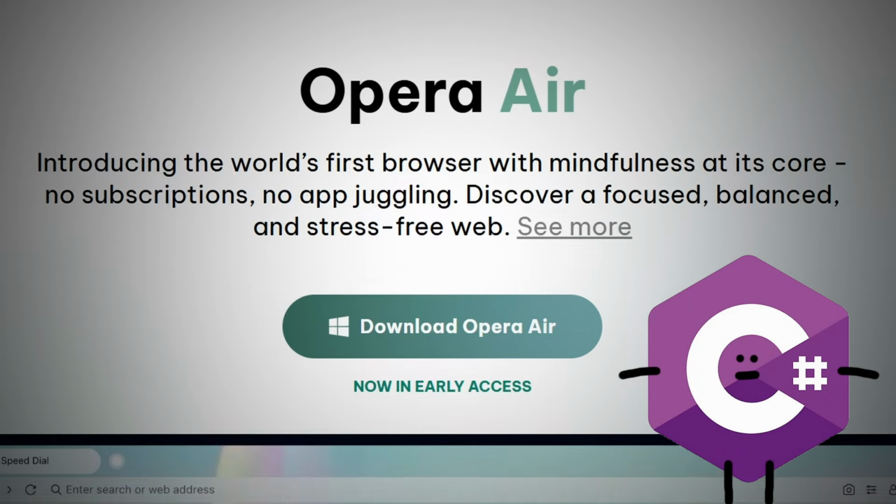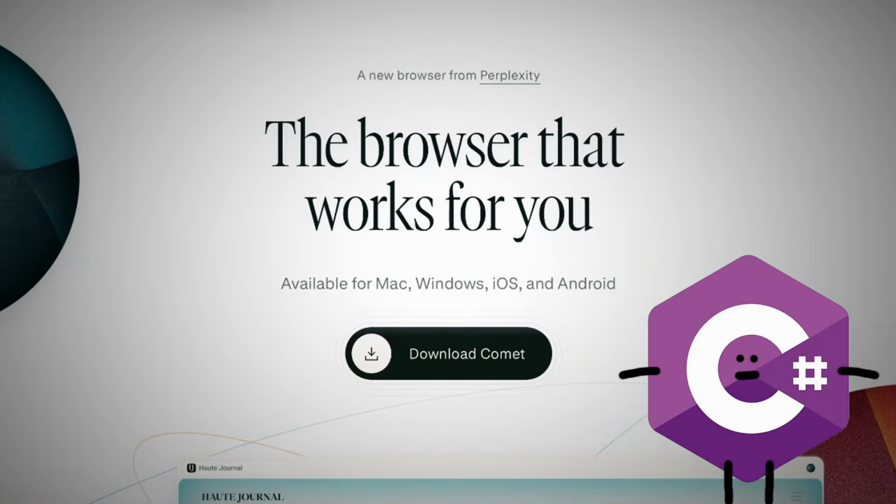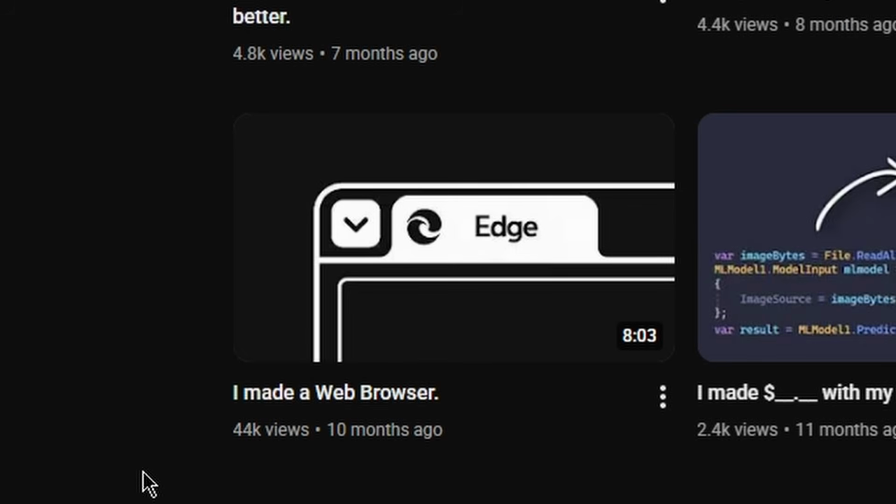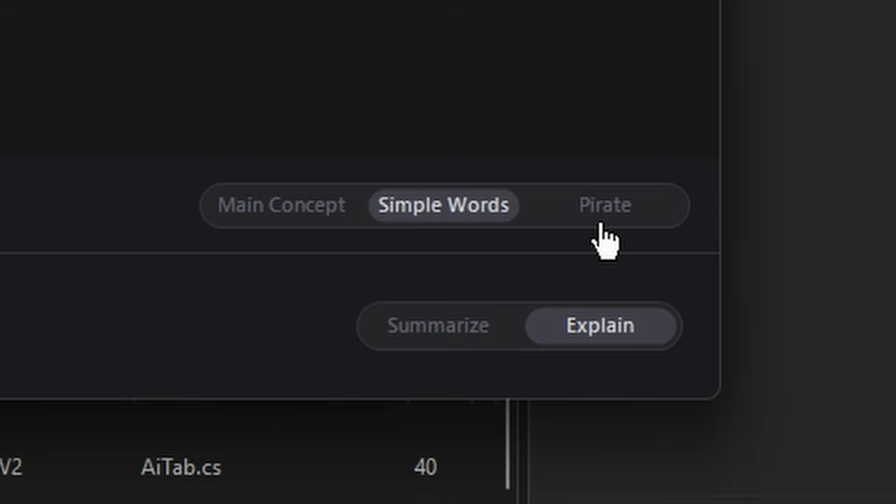Web browsers. AI web browsers. I made a web browser. That was a long time ago. So this is my new AI web browser.